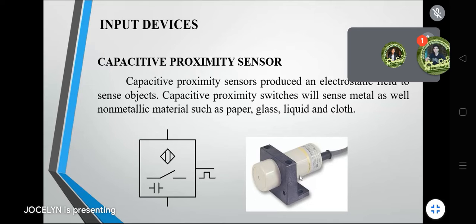For the capacitive proximity sensor, proximity sensors use an electrostatic field to sense objects. This one, the inductive, is for metals, while this one is for any object. Capacitive proximity switches sense metal as well as non-metallic materials such as paper, glass, liquid, and cloth. For inductive, it's only metals that can be detected, but in capacitive, we have different types of non-metallic materials and even metals that can be sensed.